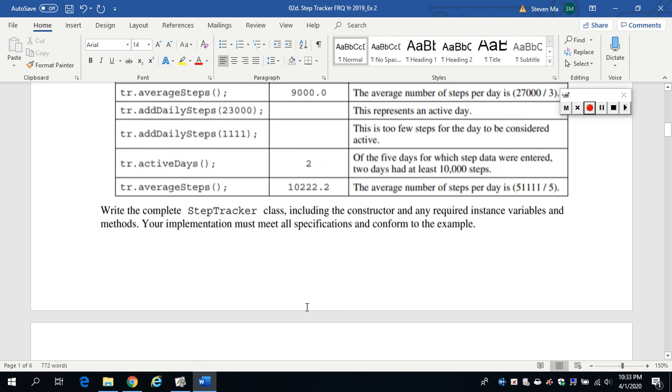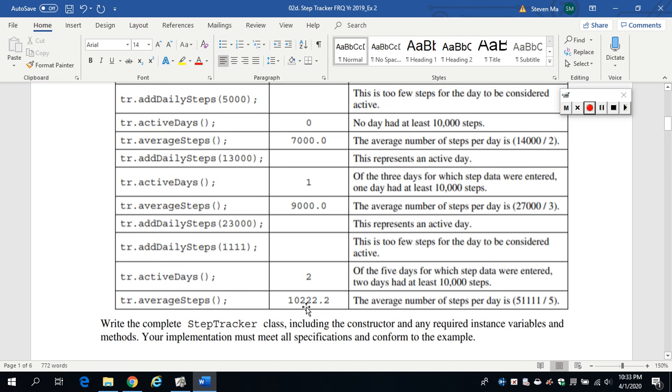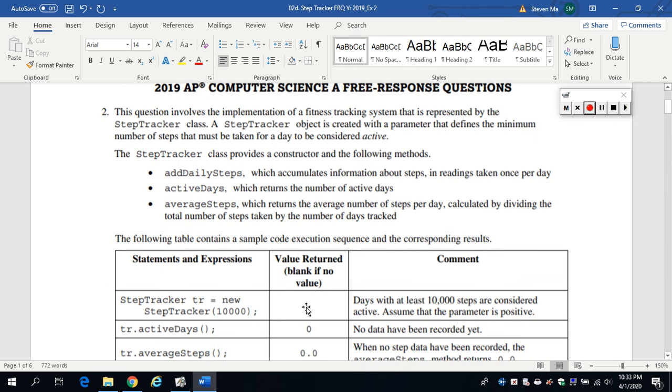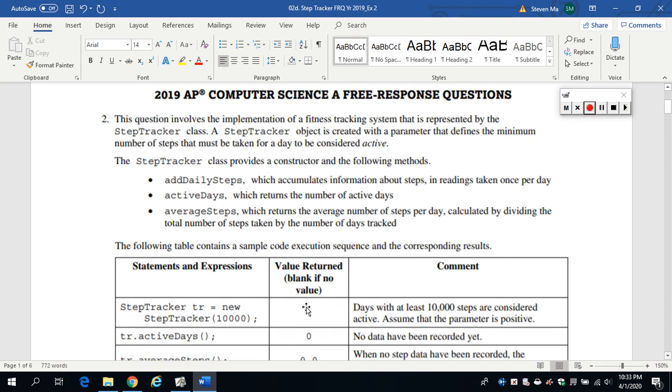So we have to write the step tracker class. Now, to introduce this problem, let's keep in mind that we need to write a class with 4 things. We need a constructor, add daily steps, active days, and average steps. So these 3 methods plus 1 constructor.